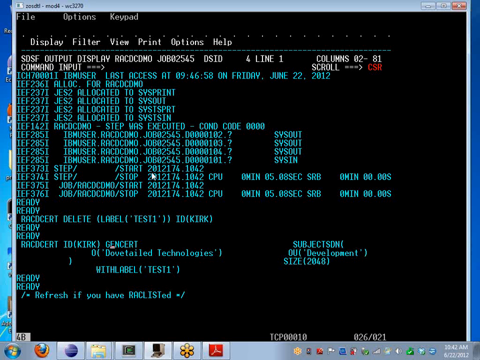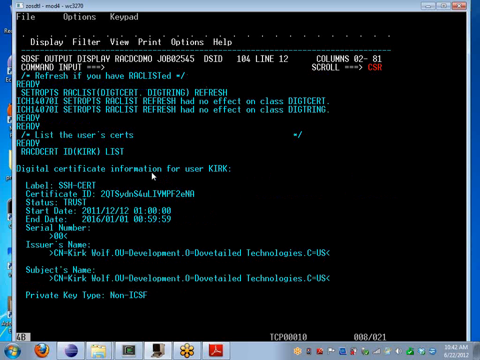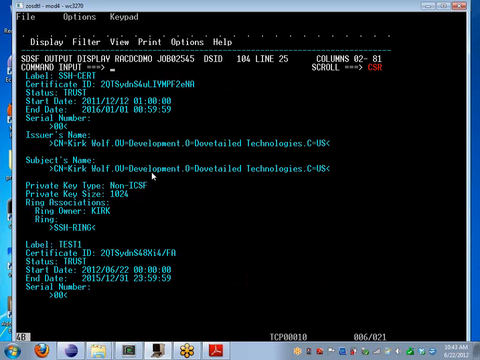It deletes it and then redefines it. You don't get any messages if it works, right? So here it is. And I didn't need to RACLIST it. Now I'm listing all the certificates. Now this first one, that's not the one I defined. That's another one that I use. This is my standard one that I use. Paging down, here's the one I just defined.